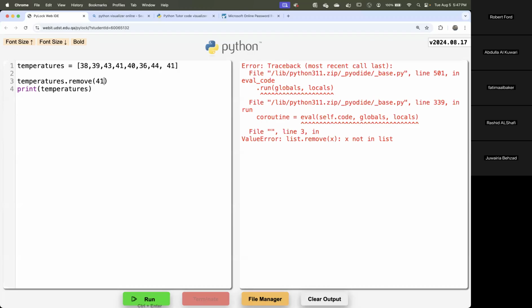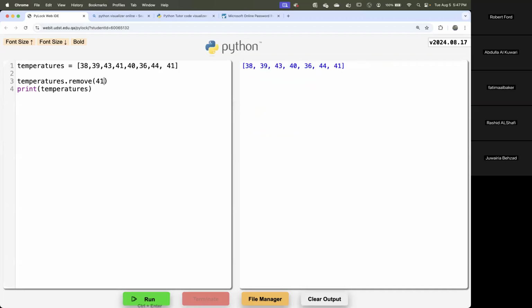The only other one that's kind of bizarre is if I ask to remove 41, does that get rid of both of them? The answer is no, it doesn't. It only gets rid of one. It removes the first one that it finds. But there's another operation for removing things, which is very, very important.